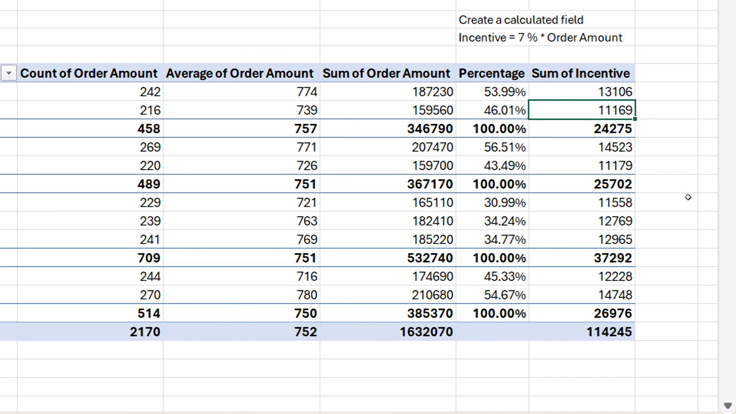Create a calculated field. 7% of order amount. Simple. Very easy. 7% of order amount. Create a calculated field, incentive. The column name is incentive.